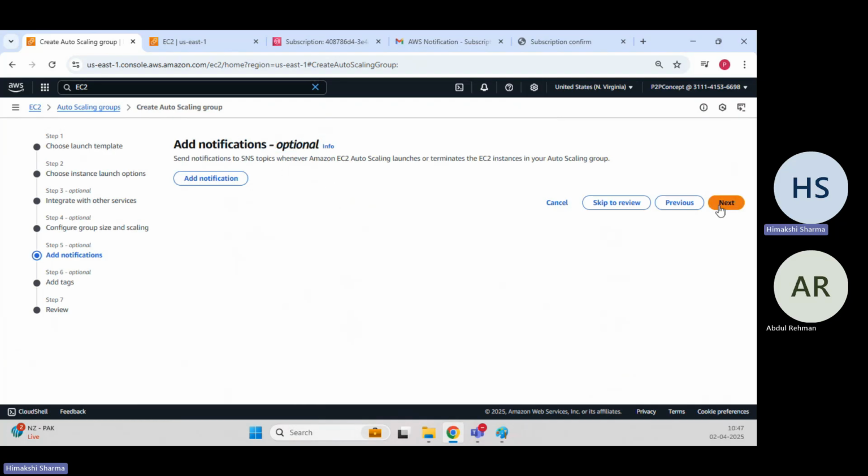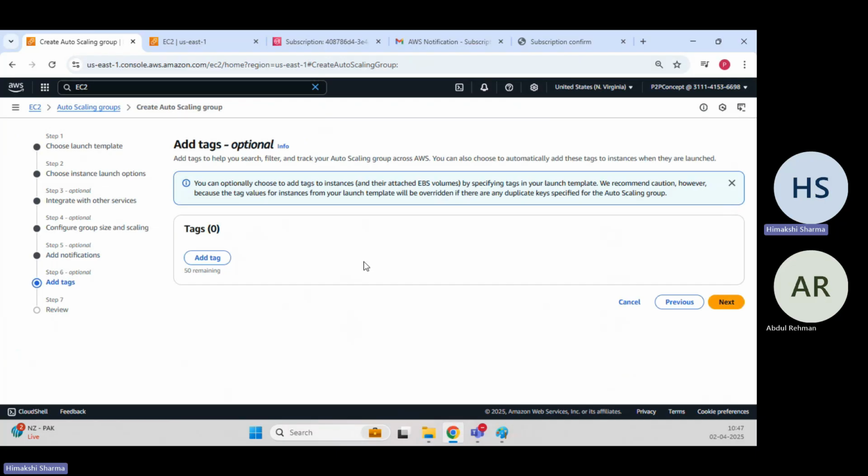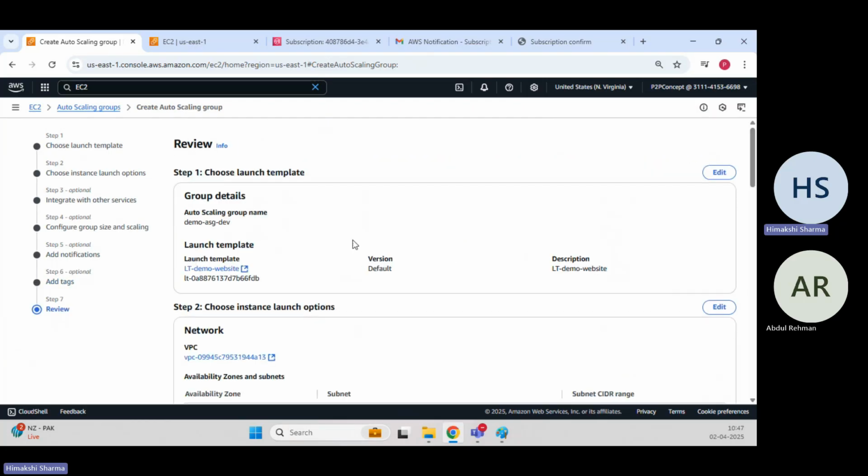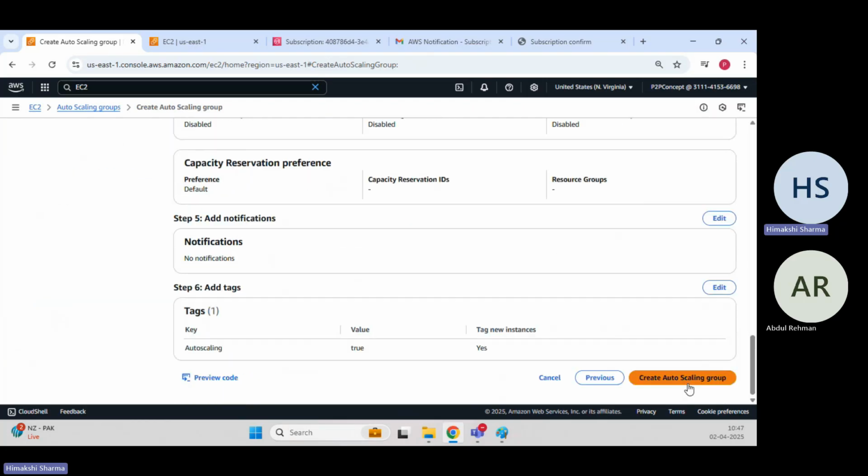I'm not selecting this at this moment of time. I'll be going next. Here I will be passing one tag. I'll be saying Autoscaling Group, and I will be clicking on next, and I will be creating an Autoscaling Group.